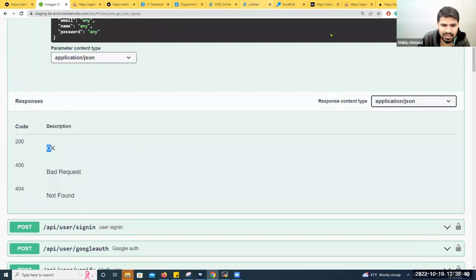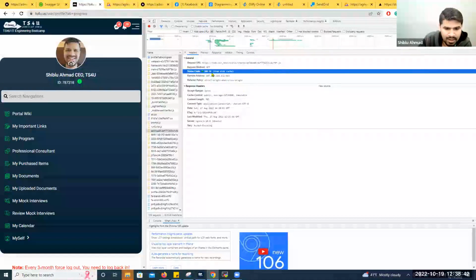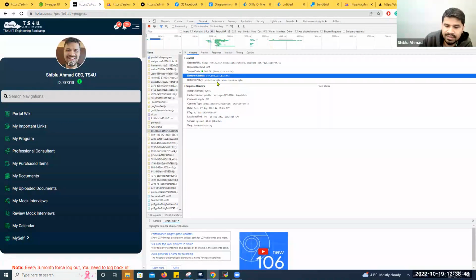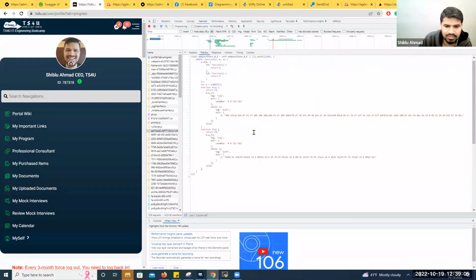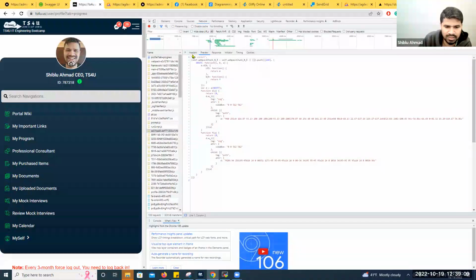Look at this, 200, okay? There is a remote address. This is the server IP address. You don't need to worry about this. And from the API, you learn so many other things. The header, and then you learn... hang on. Let's go see the header.